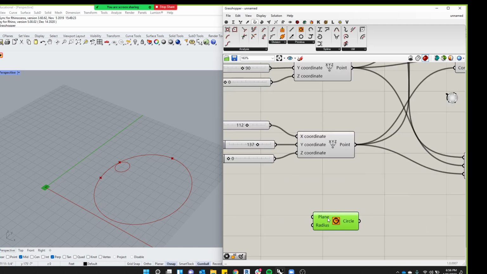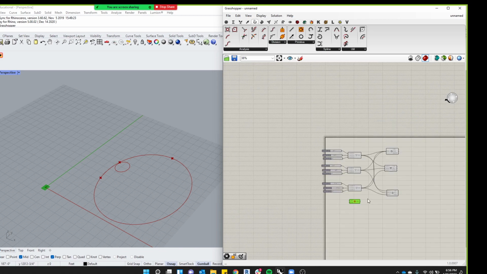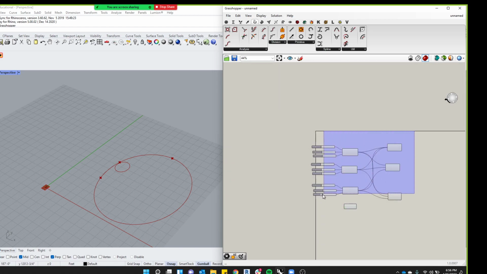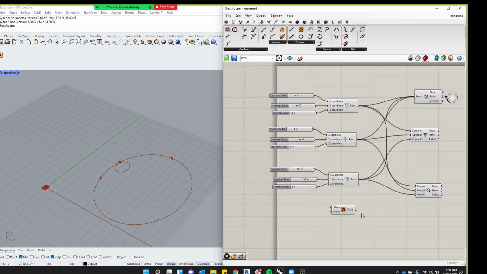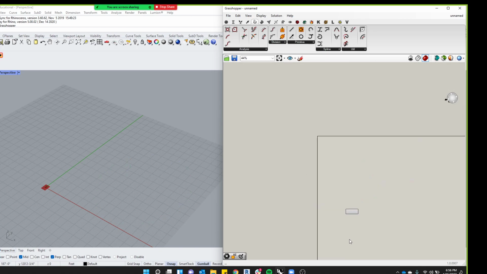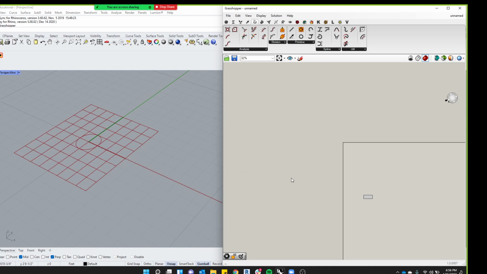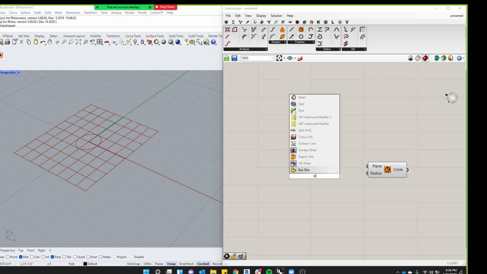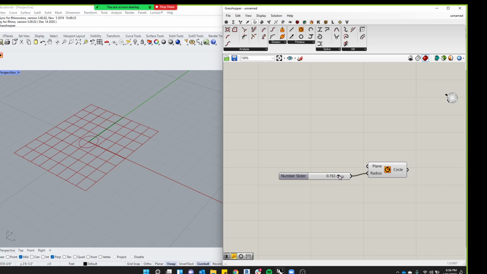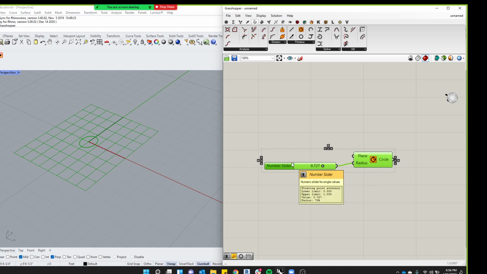So you use the plane, so in the radius, right? So in this one, I'm gonna delete these for now, so we don't have those. It automatically plops a circle in there to start with, so you don't actually have to do anything else in theory. But you could plug a number slider in here and adjust the radius like that, right? Cool. So, very cool.